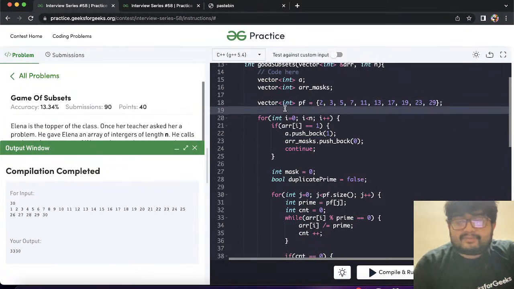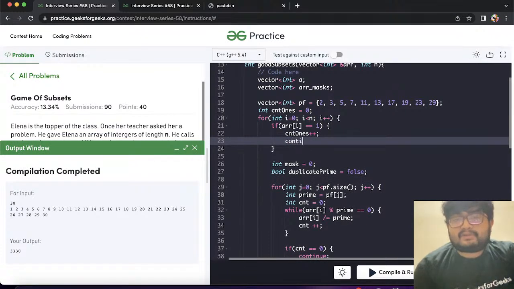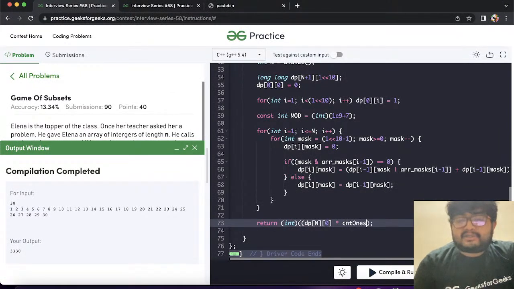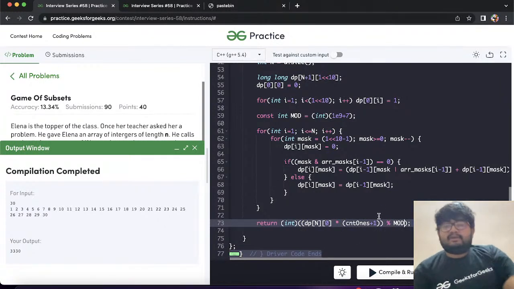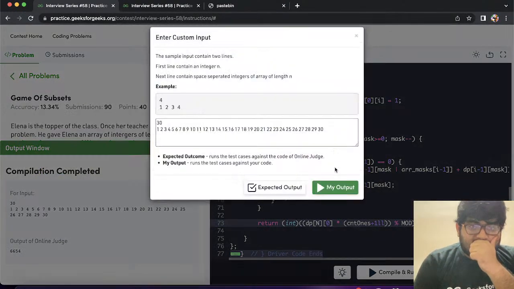Also, count ones equals 0, count ones plus plus, continue. So we can just do dp into count plus 1 modulo mod. So for each of them we have these many choices.